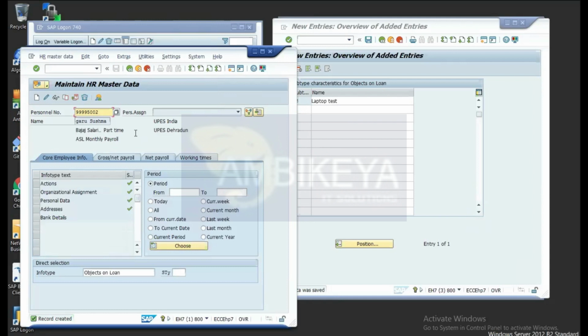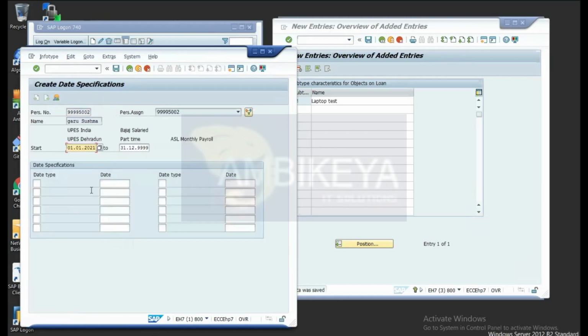Fine. Okay, so now we go to infotype 41, that is date specification. Can you see this value, or do we have to create it? Then we'll create. So date specification is kind of important dates in our organization. It can be your start date, your first salary date, your last date, your payroll date and all. So these are different kinds of date specifications.